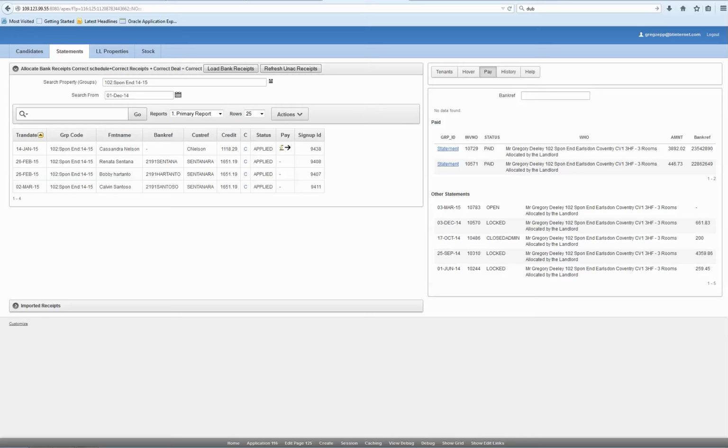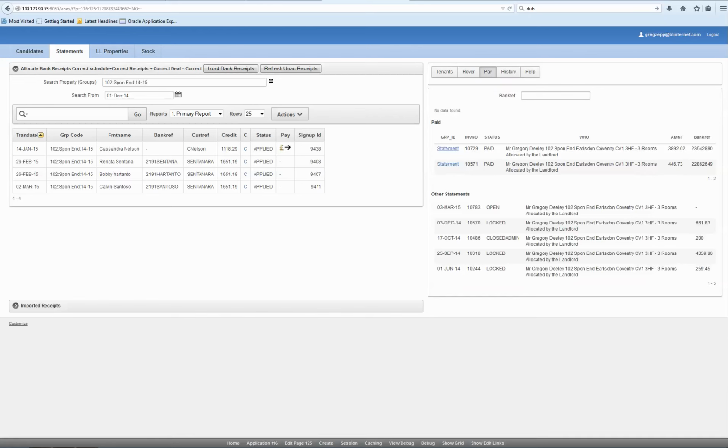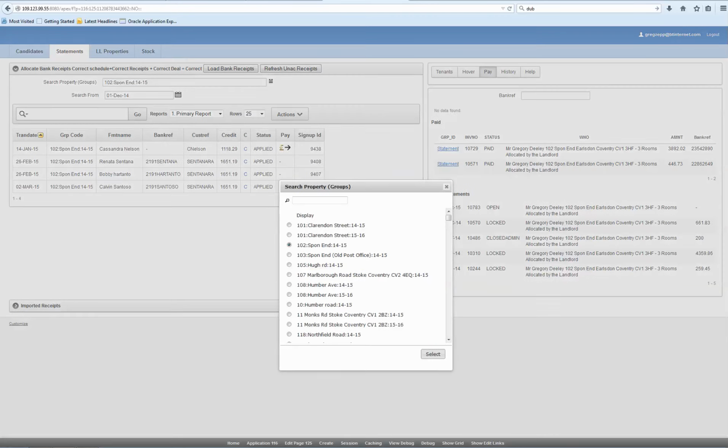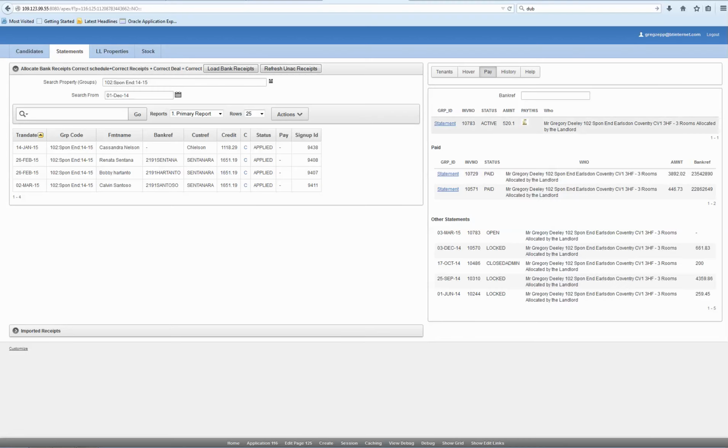When something is ready for payment, in this case this is ready for payment, it will appear up here. Now this tab is linked to the property search, so it would be better, and I will change it so that it is completely coordinated. But let's reselect the property, and we should find then that over here we see that we have this statement here ready for payment.